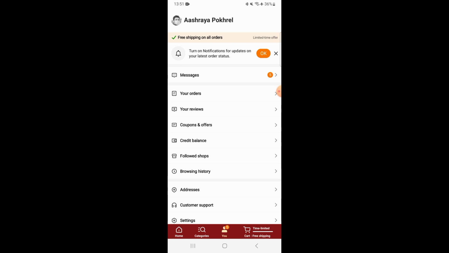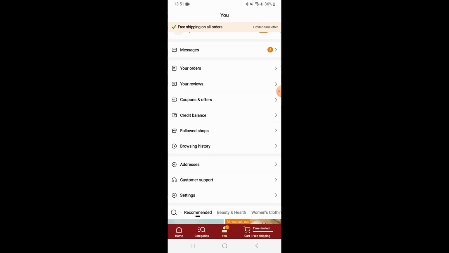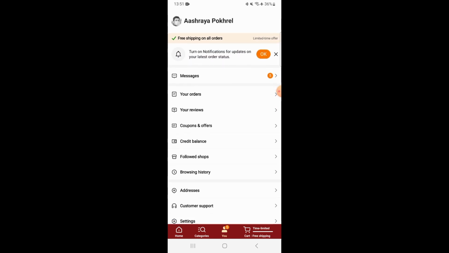If you have not logged in, you will not have access to your personal reviews or orders or coupons. So logging in will be helpful in preserving your account information. In this way, you can log in to the Temu app.